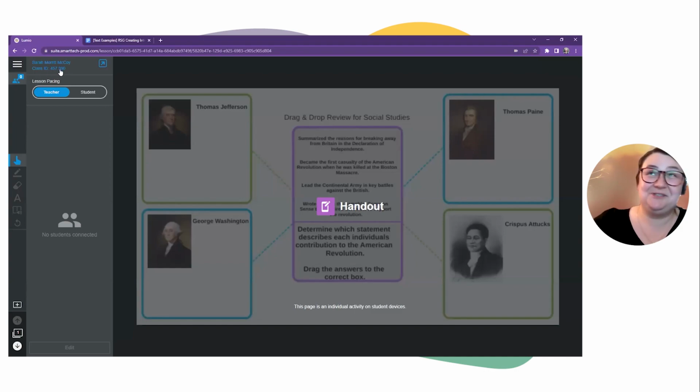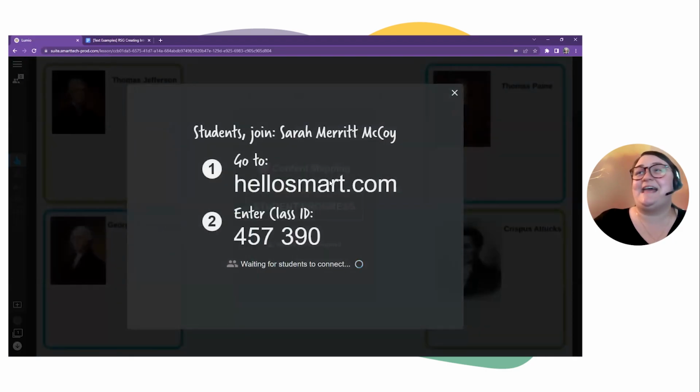Now it's a little tiny. Students might not be able to see that. So I can give this pop-out box right here, and it gives students the instructions for how to join my lesson live. They would go to hellosmart.com, log in with their student email, and enter in my class ID if I wanted them to join a live session.